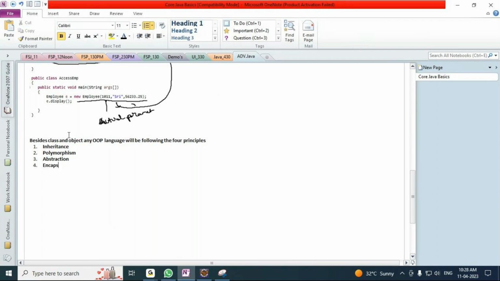Encapsulation. So these are the four principles that need to be followed by an object oriented programming. These are only possible with the availability of class and object, right? Without class and object, we won't be making use of all these things.